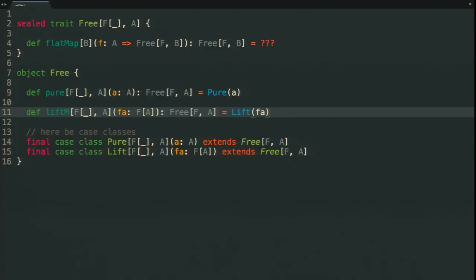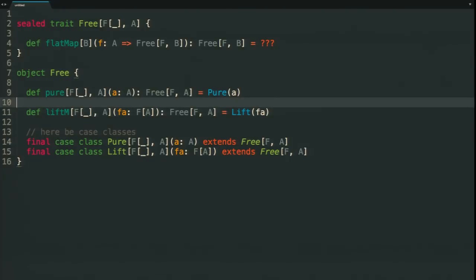Cool. Does anybody object to what I've done so far? It seems pretty uncontroversial, right? Flat map. Can we implement flat map for this thing? Well, we could probably implement it if we only had pure. Like with pure, we get the A out of that. We could probably find some way to turn it back into a free of f of A. But the thing is that we also have this lift thing, right? And the signature of flat map requires us to provide it with an A.